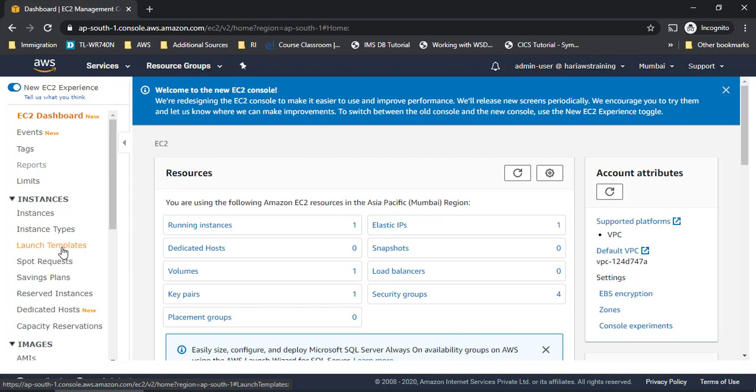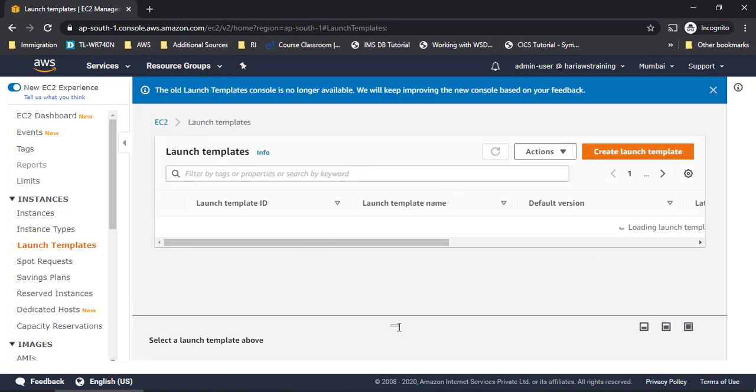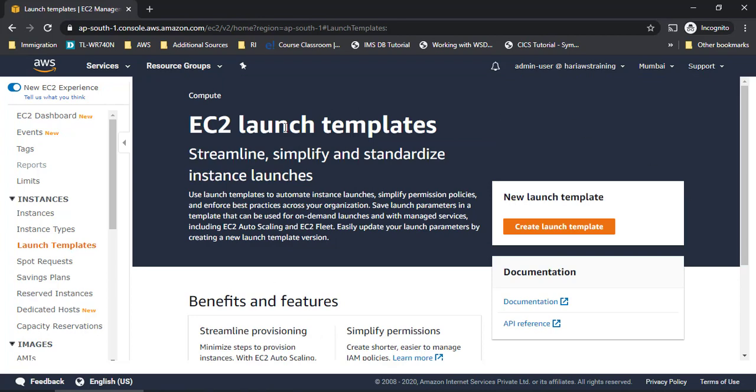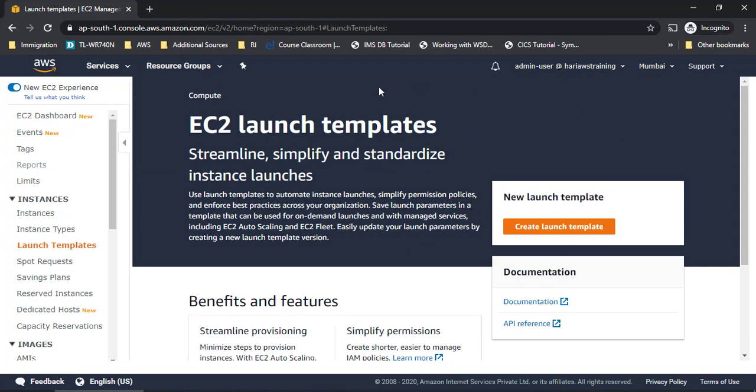Let me go to launch templates. And see, I don't have any templates as such right now. I can see the documentation. Whenever we look at any service, you can see there is documentation on the right side of it. Amazon has detailed documentation on each and every service. It will be more than 1000 pages of PDF. You can learn in more detail if you want. So let's go and create a launch template.